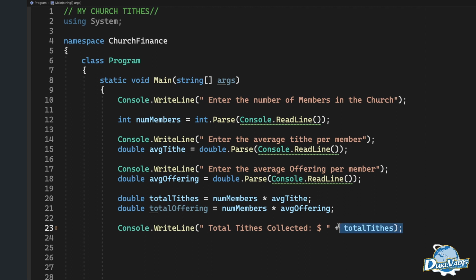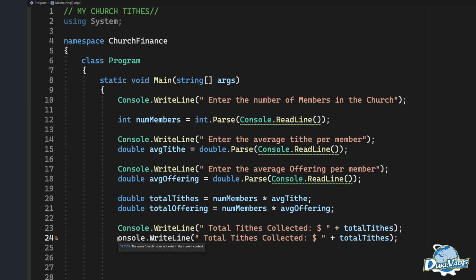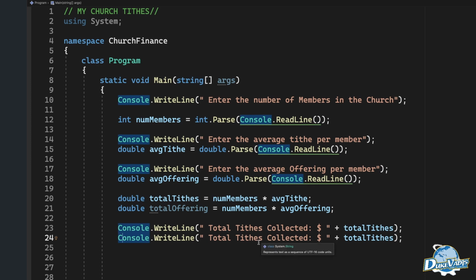Well, I can take all this again, once again, to make life easier. So I say Command C, I put this one down here, Command V. I'm missing the console, so I say caps C. Now over here, instead of total tithe, I say total offerings. This is just common English language. It's not a programming language. So I say total offerings collected, concatenation, S and concatenation here.